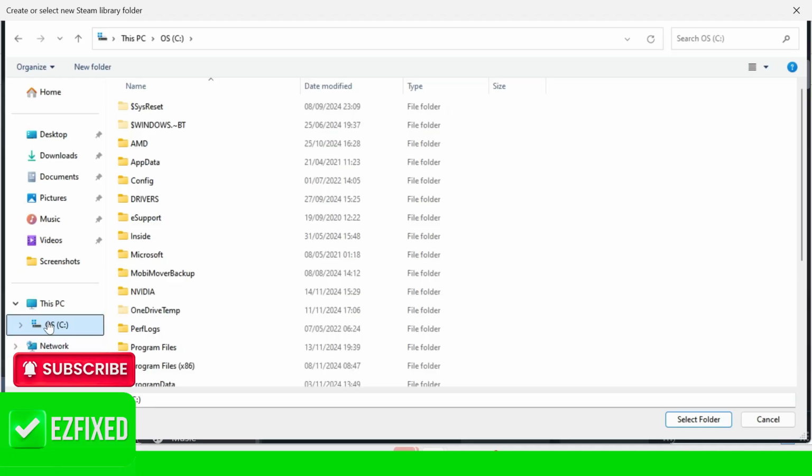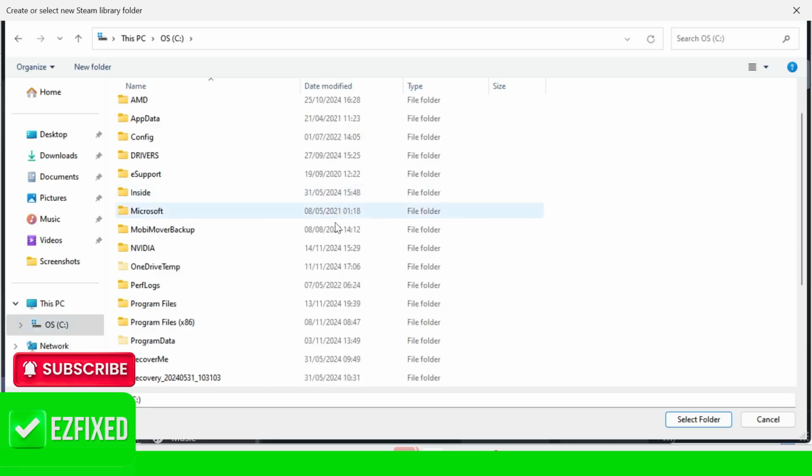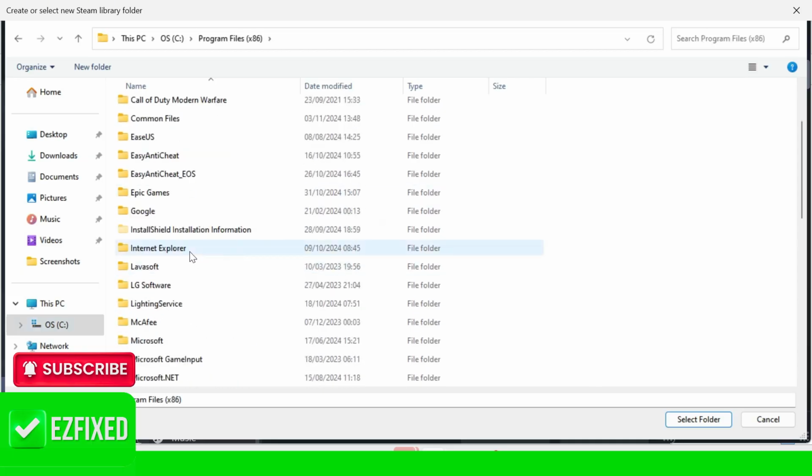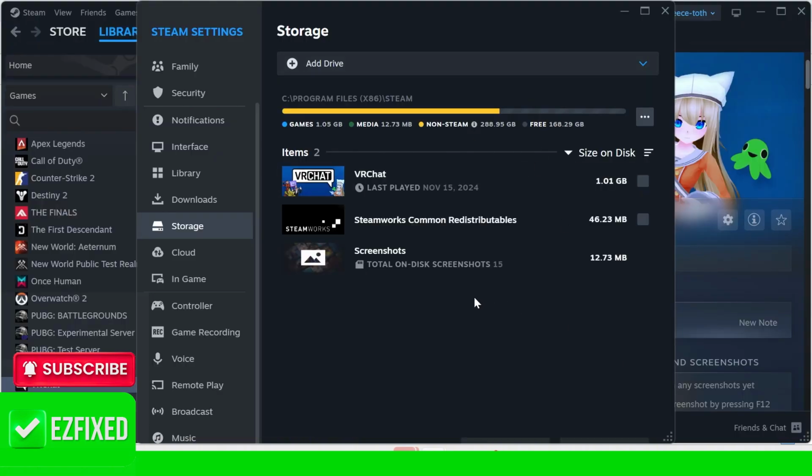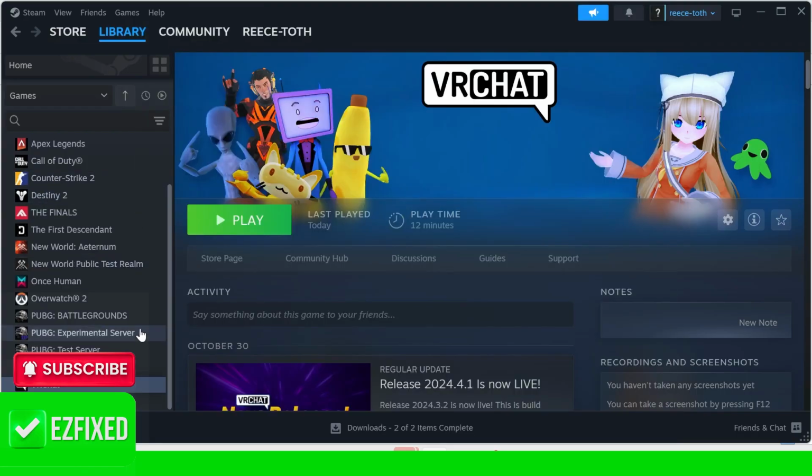So I'll just demonstrate this on my C drive, but if your Steam games are saved on a D drive or another drive, then you'll need to locate the folder in there. And all you simply need to do is locate where the Steam folder is saved to, and then you just need to select the folder like so and press select folder. And once you've done that, that's going to go ahead and add all of your Steam games to this list. And then if you come back over to the library tab, that should have now fixed any issues you were having.